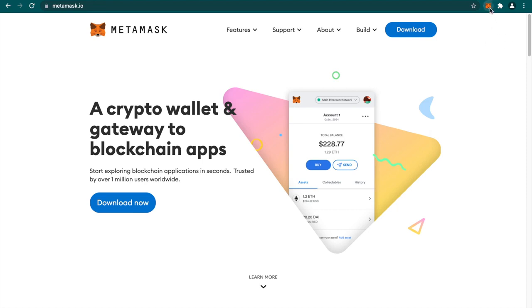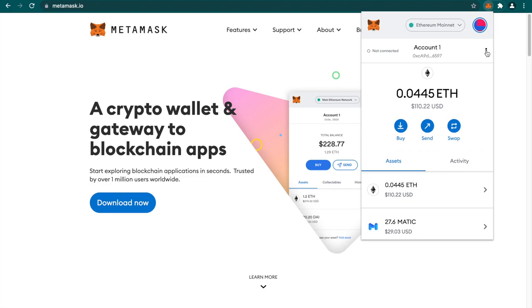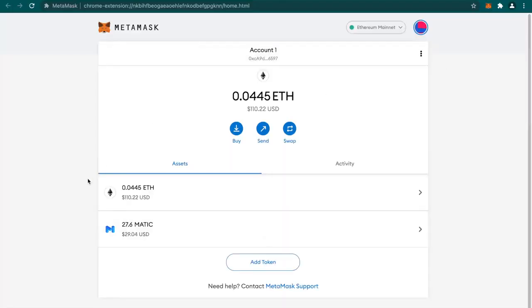Now, let's go to the MetaMask wallet and let me click on expand view so that we can see it full screen. An important thing to note here is you will need some Ethereum, Matic tokens, and some other tokens if you want to trade those tokens. But these two are required because you need Ethereum to pay gas fees on Ethereum network and you will need Matic tokens to pay gas fees on Matic network.